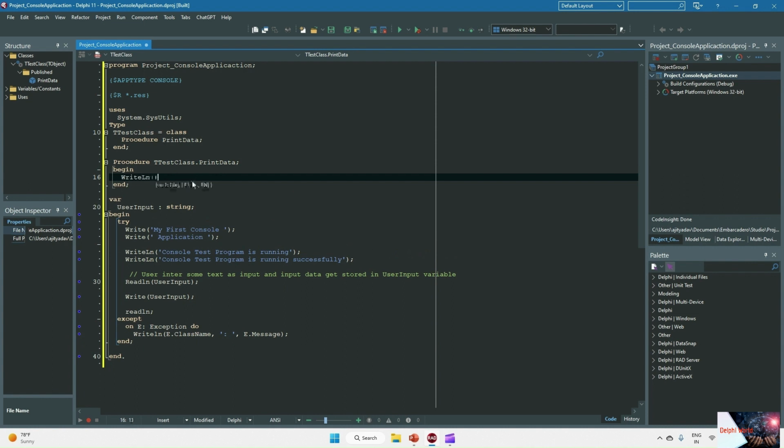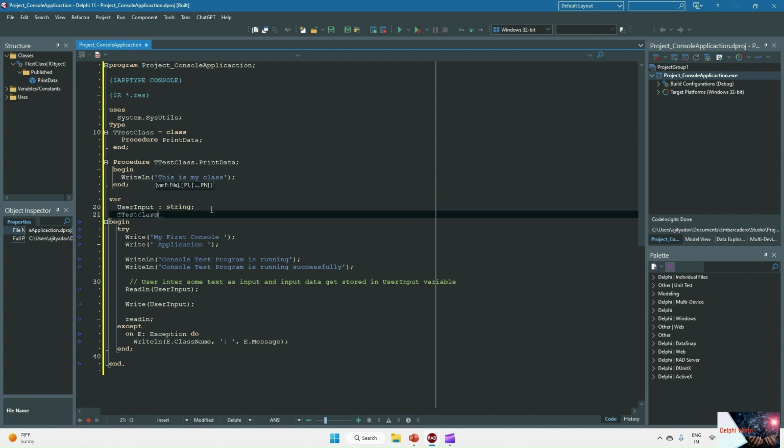WriteLn, 'this is my class', put in single quotes. Now we can call this method print data. How to call print data? We have to create the variable. So I'm creating the variable, an object of type test class. Now we need to create the object.